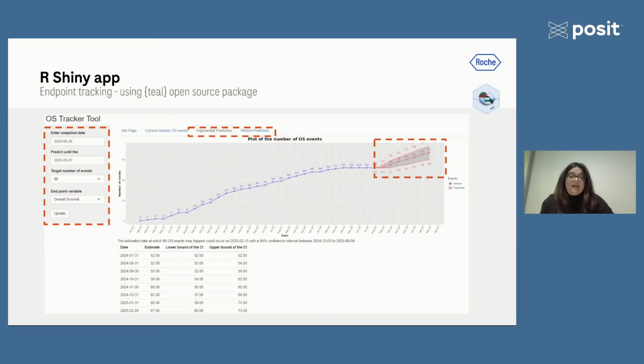So this is our first R Shiny app, which we've used for event tracking for PFS and OS. On this app, we can plug in the appropriate dates, the period for when we want to predict, and then select the endpoint for reporting. And in the middle, you can see the tabs. We can choose the statistical method of interest and also do whatever comparisons we wish. The graph that's plotted shows the predicted dates and when the number of events could be achieved. In addition, we have a table which provides the lower and upper bound for the confidence intervals.